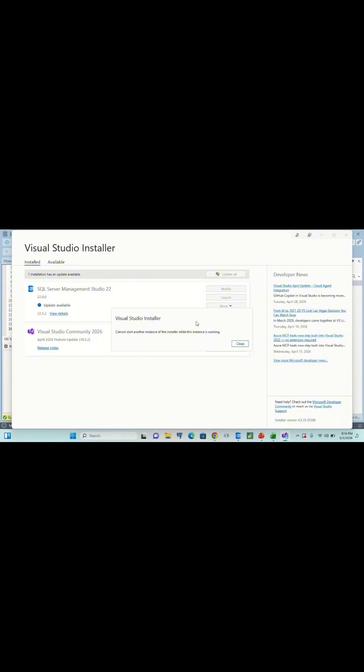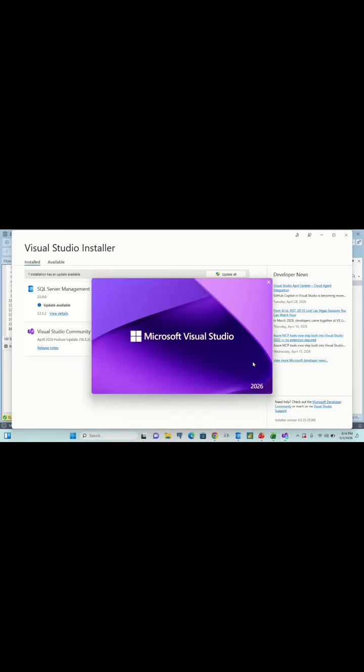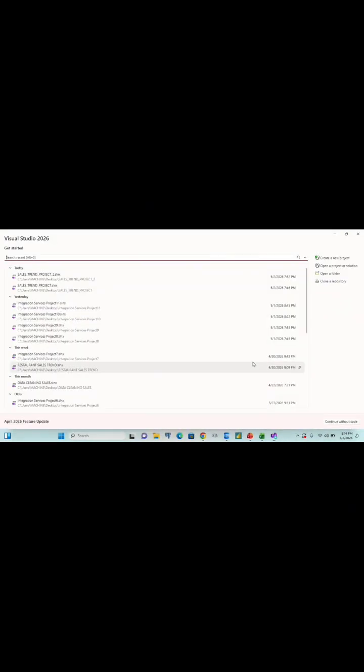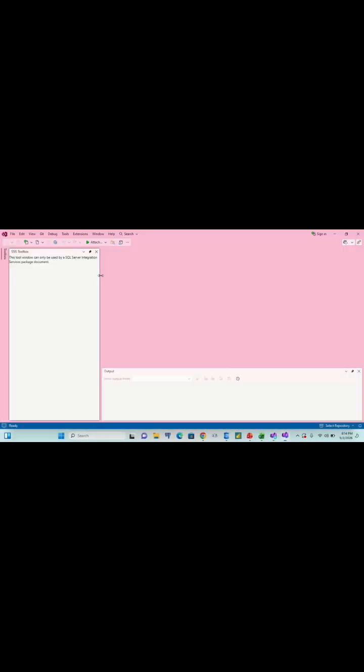Now I was waiting. It was telling me that I cannot open Microsoft Visual Studio. Anyway, I had to cancel what I was doing before and reopen it. So now I have to wait for this thing to open. Then, remember I was working on the project before. I already named the project, so I just selected the sales trend project. So I have to wait for my workspace to open.